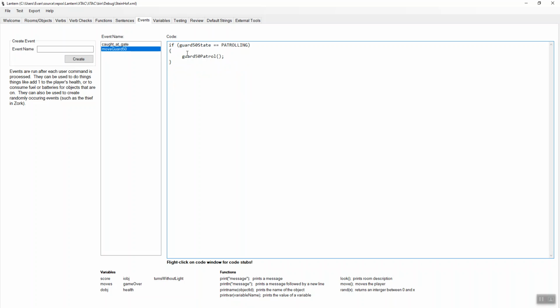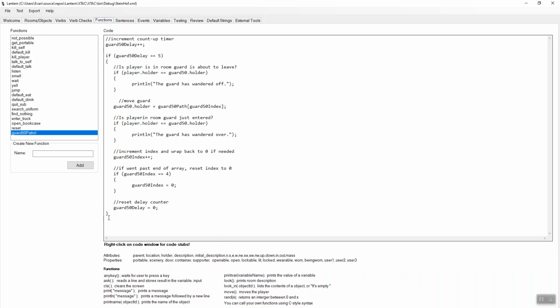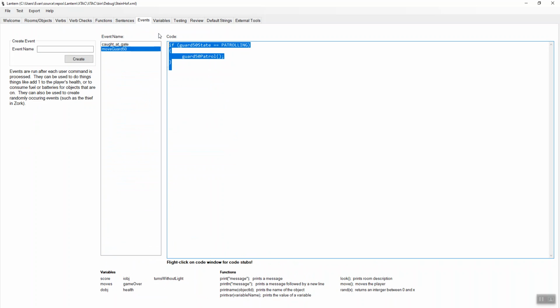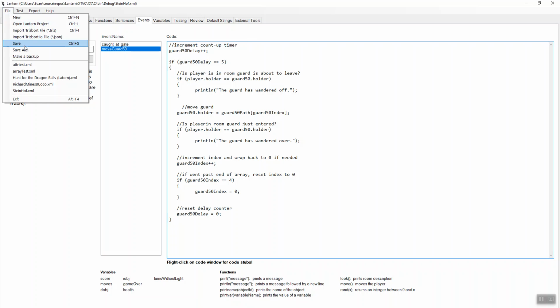All right. What we've done is now we're getting into something called a finite state machine, where the guard could exist in a series of different states. In the event, we check what state he is in and call the correct function to make the guard do whatever is appropriate for that particular state. So that's a little complicated, but if you don't like that, you can just keep everything in one event. Just keep it simple. Save it. But there it is.